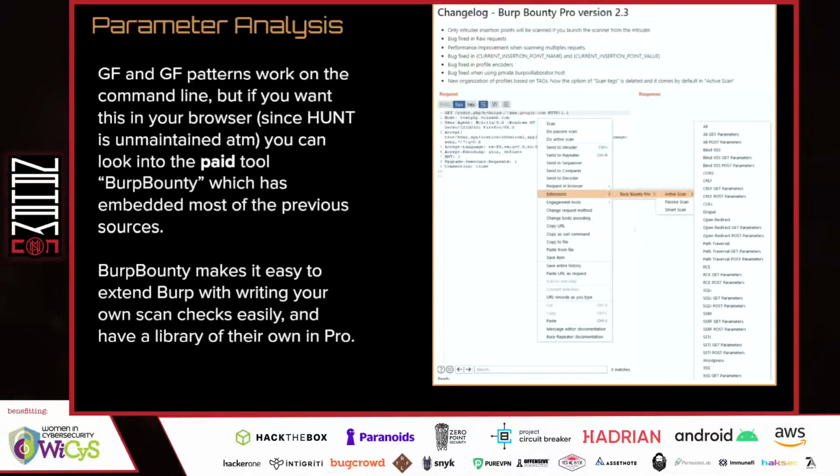So this parameter analysis right now can really only be done on the command line with the tools we were talking about with GF because Hunt is unmaintained and broken. I don't know the time to fix it right now. Nor do I have the skill set really. It was built by a friend of mine. The scaffolding was built by a friend of mine. I did the data analysis work.